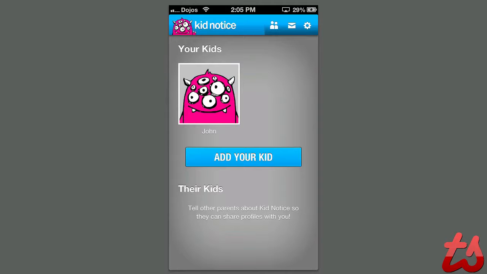So this is a great app for parents and family members, etc. A really unique child safety iPhone app for the family to use.